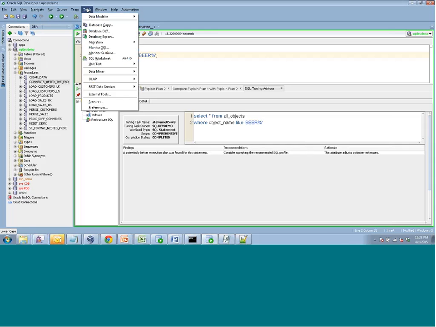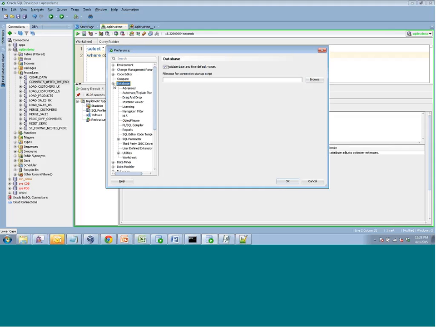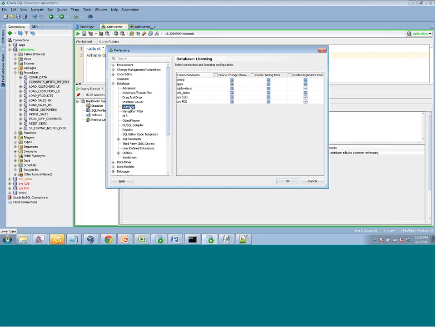If you don't want to trust yourself, you can also go into Preferences and under database licensing, you can just come in up front and tell us which additional database features you want to have enabled for your SQL Developer sessions and which ones you don't.